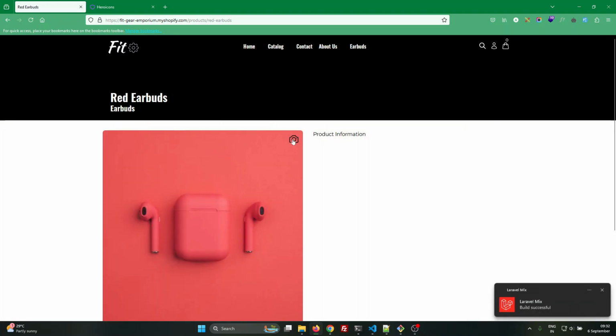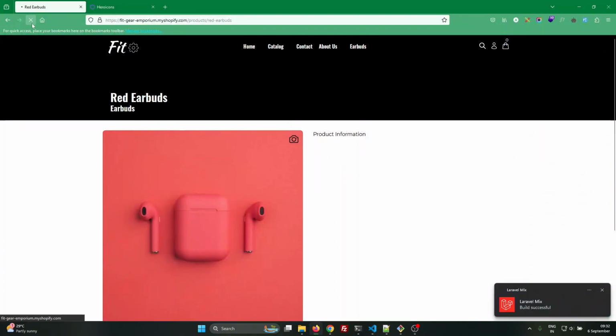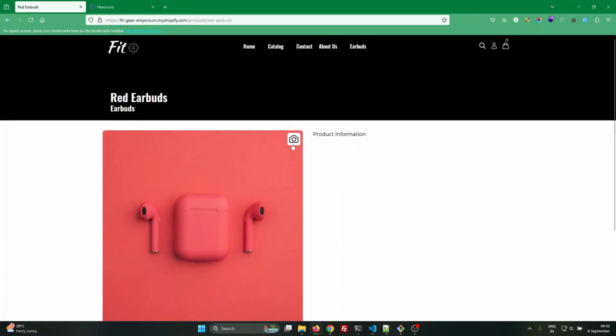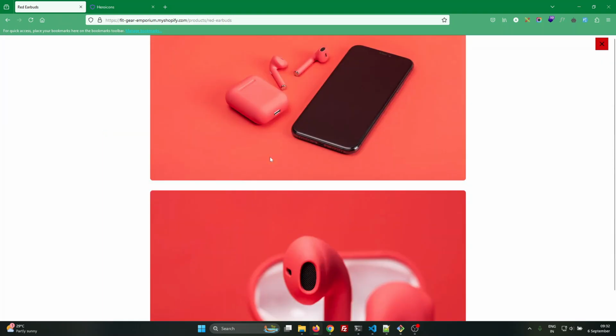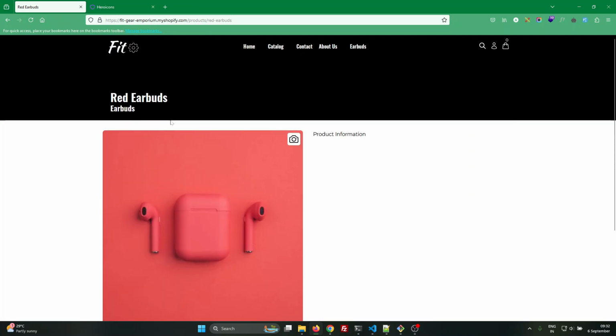Now let's add a background color here. Go to this button and add bg-white. Let's save this and refresh on the front end. You can see we have a beautiful icon on the featured image, and when we click on this button, a media pop-up is displayed. Okay, so by this we have completed the product title and product media section.